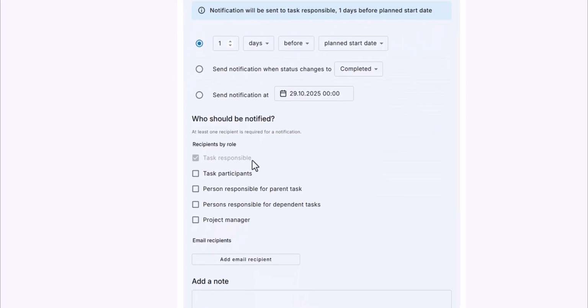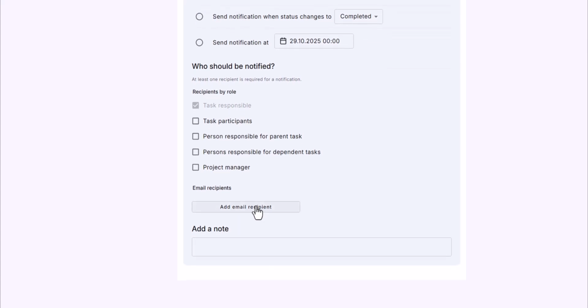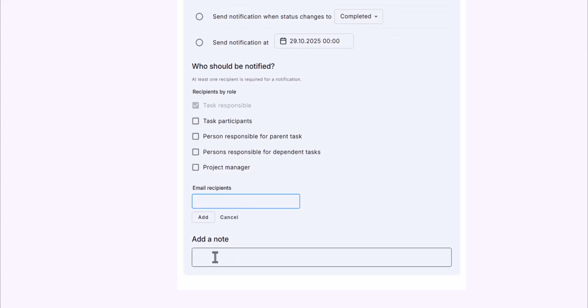You can choose to notify the task responsible, participants, the person responsible for the parent task, those responsible for dependent tasks, or the project manager. You can also include extra email addresses, and add a custom note.